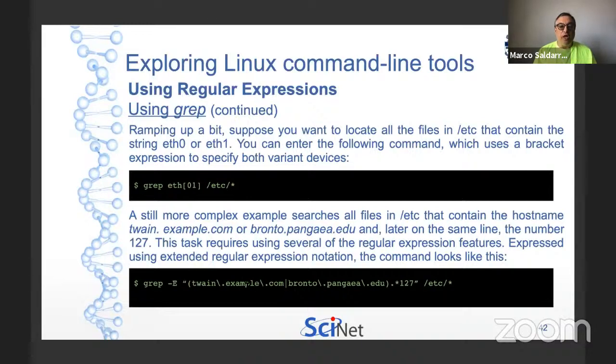So two names separated by the vertical line. This name or this name, plus any quantity of characters and 127. And there can be more characters to the right of 127 because there is no dollar sign here. So I am not asking that it has to end in 127. It has to have 127 in any part of the line.